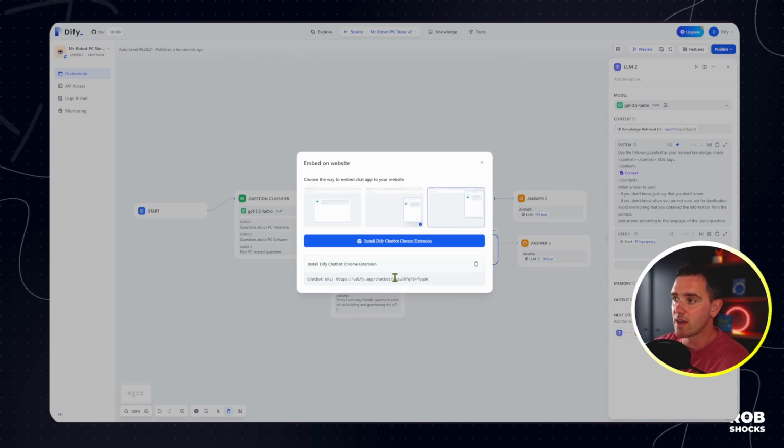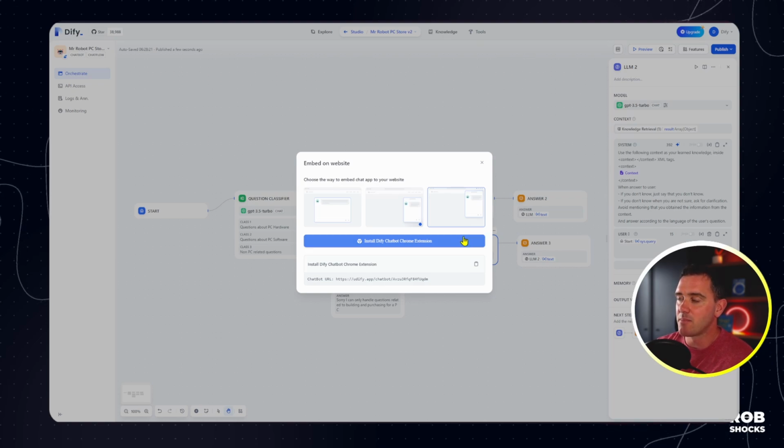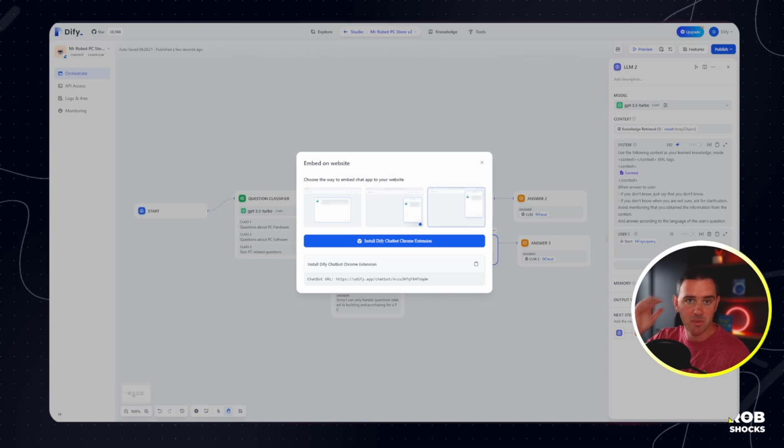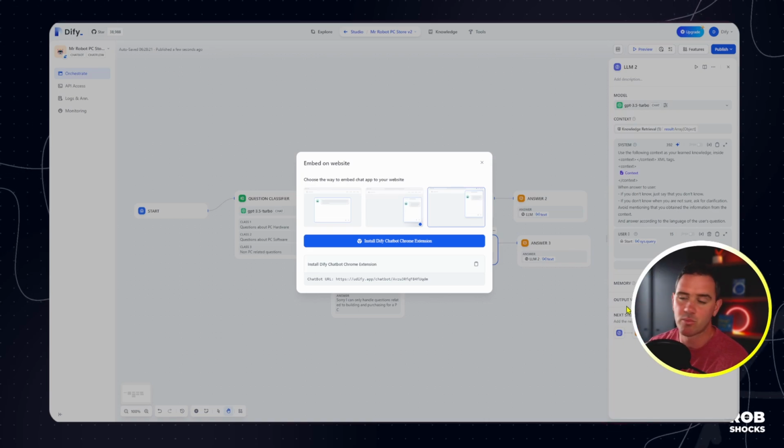Or you can actually install the Dify Chrome extension, and you add in this URL, and in your Chrome extension, you can just click a button down on the bottom right and it will constantly pop up. So you'll have it with you wherever you browse. So I think that's pretty cool.